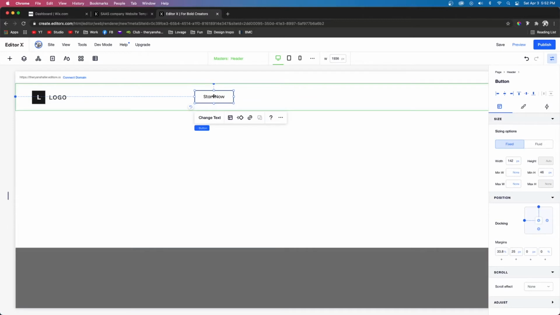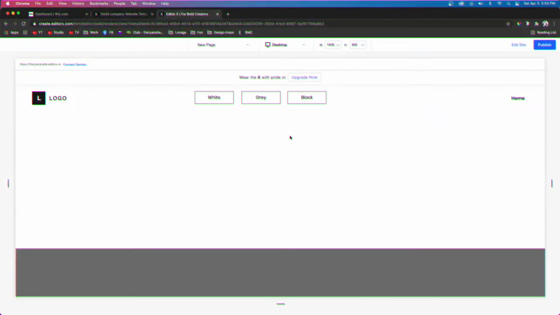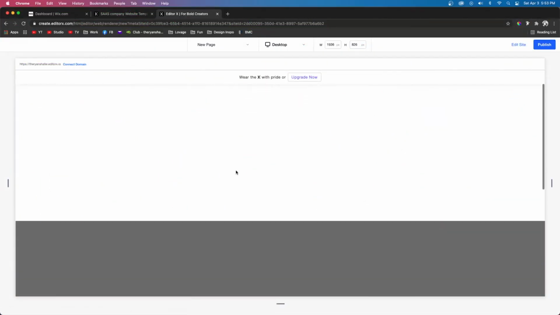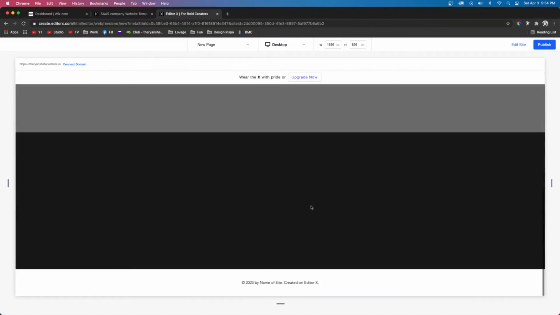And then let's go ahead and pull out 3 buttons. And then we can just link these buttons to anchors. So now when we preview the site and press white, it's going to take us to the white section, gray is going to take us to gray, and black is going to take us to black.